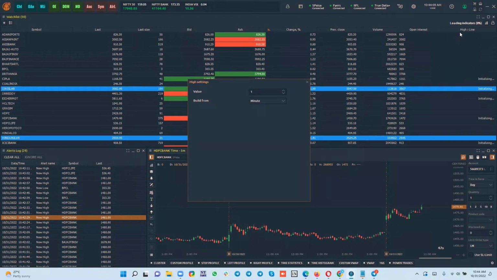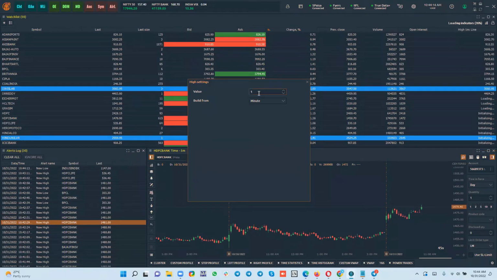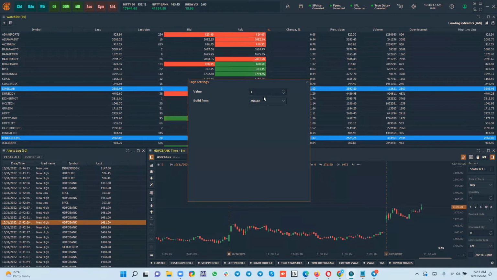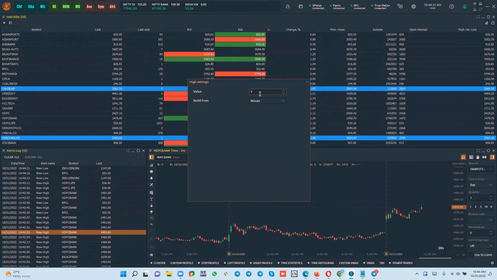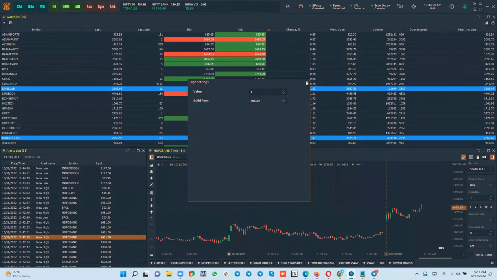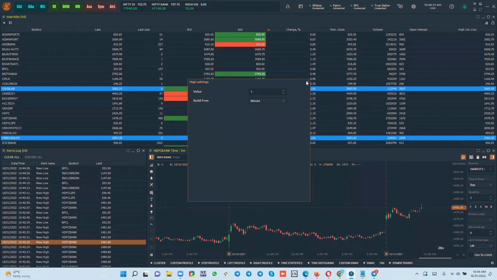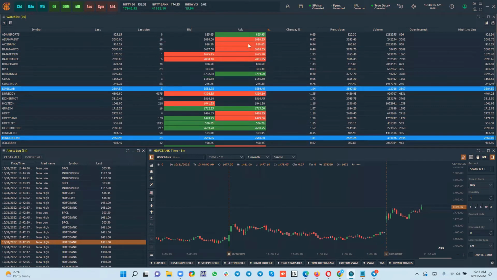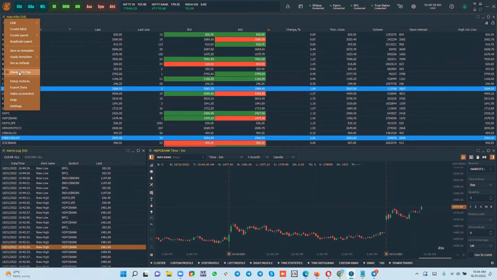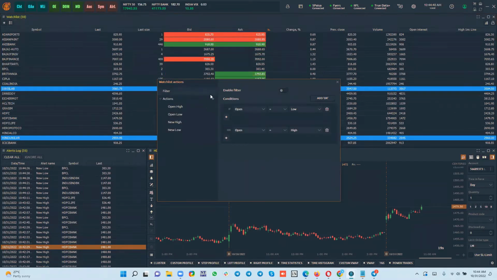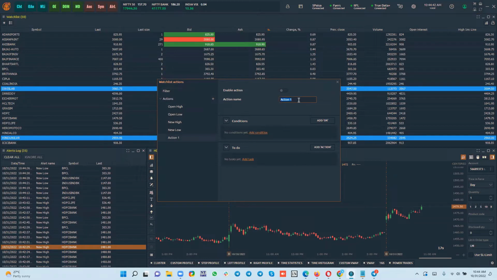When I add a high, it shows me what kind of high I want to see. I can do 1 minute here, and I think it's better I do 1 minute so that I can show how exactly the alerts can come in. Maybe there are better chances of 3 bar highs being broken. So let me create an alert based on this. I go to setup action again and name it 3 high break or something like that.